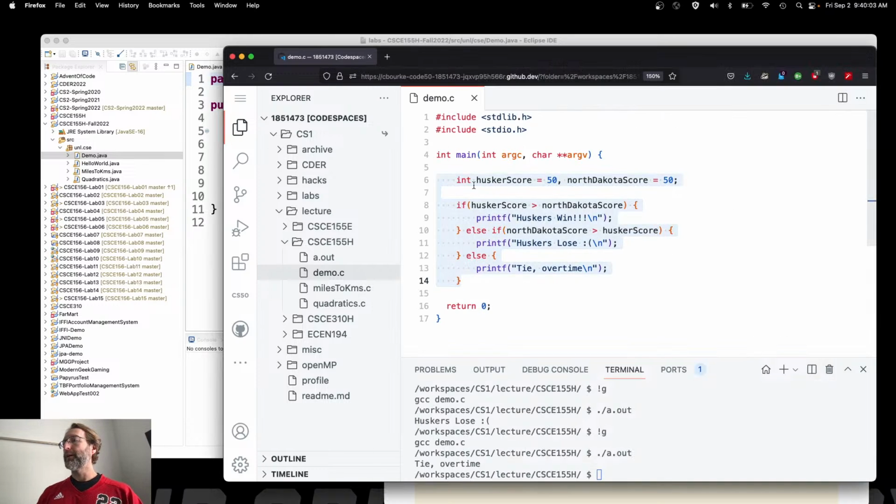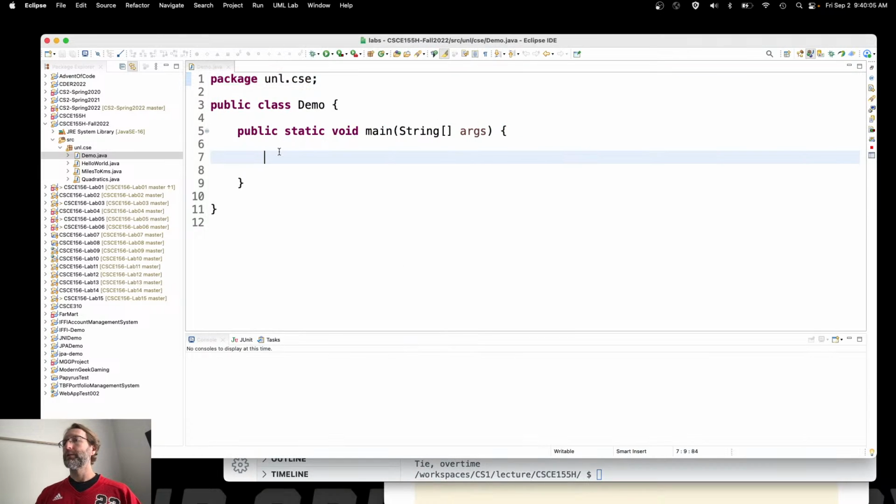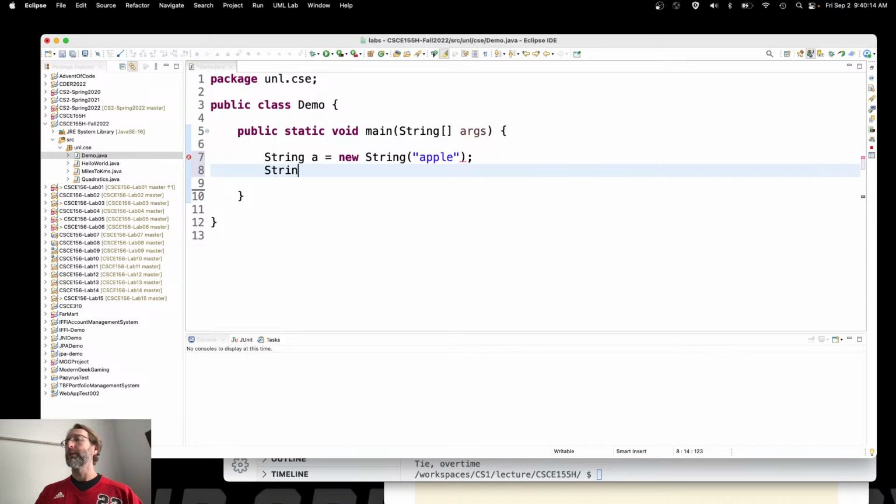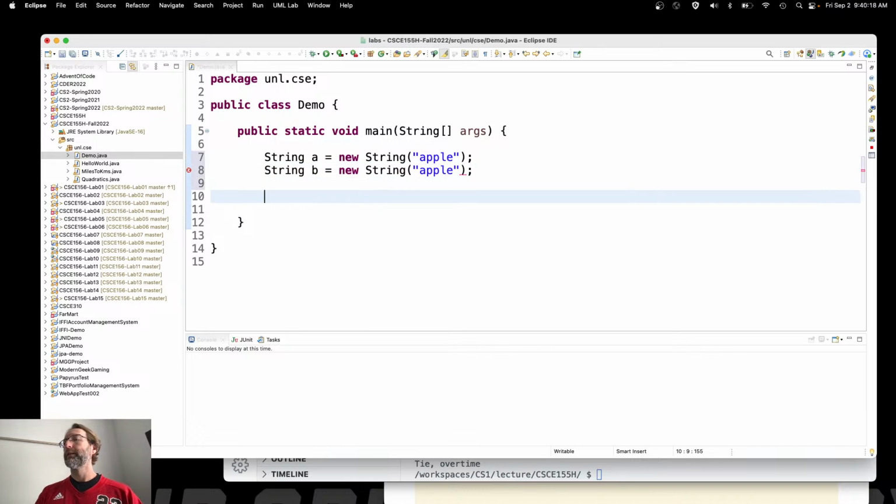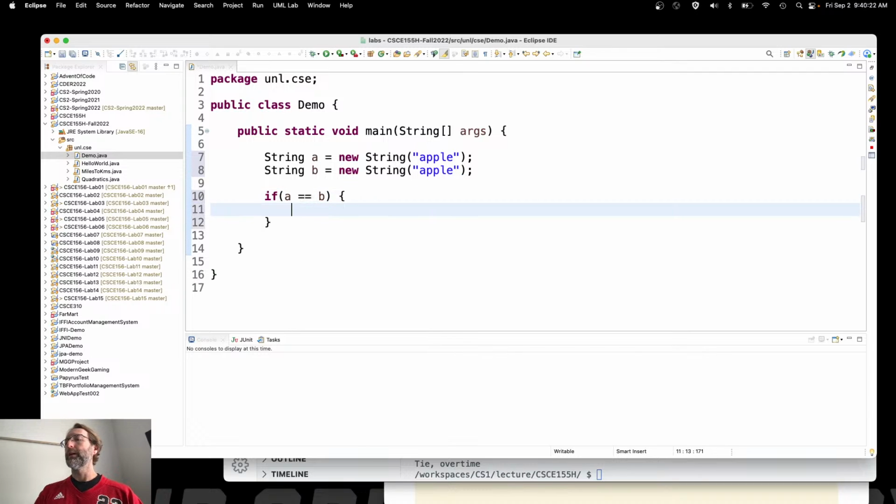example, let's go over here to Java and demonstrate this. String A is equal to, I'm going to create a new string with apple in it. There we go. String B is equal to new string with also apple in it. Right? If A is equal to B, system.out.println, same strings.